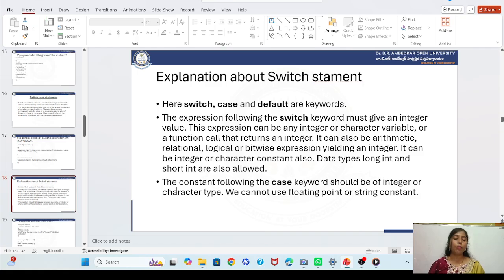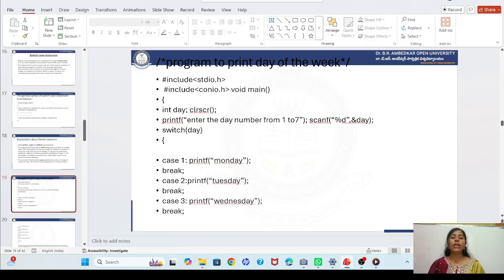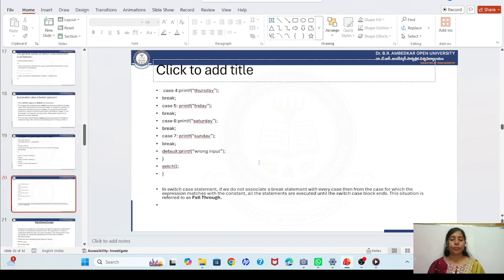Now see the example program of the switch case. In this switch case we are going to print the day of the week, for example, today is Sunday. We have given the header files, then the main function, then I declare a day, then printf to enter the day number from 1 to 7. Then switch day. The constant values for day are 1, 2, 3, 4, 5, 6, 7. First, case 1, Monday.